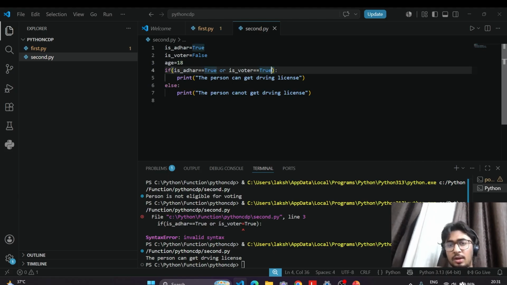So I would like to write here AND, because age is mandatory, and Aadhaar or voter is optional for us, but age is mandatory for us. So we will write here AND age must be greater than equal to 18. So likewise we can write multiple conditions in that, like we can use multiple AND and multiple OR over here.